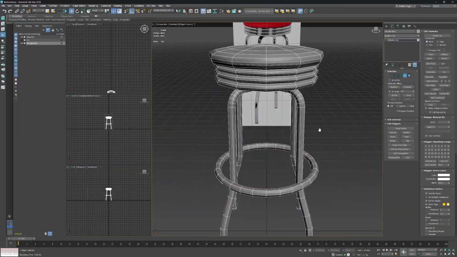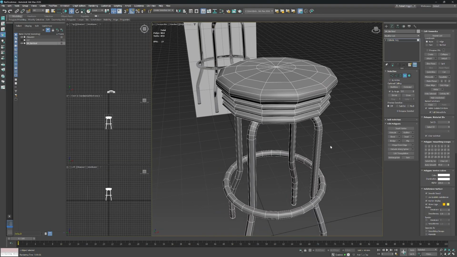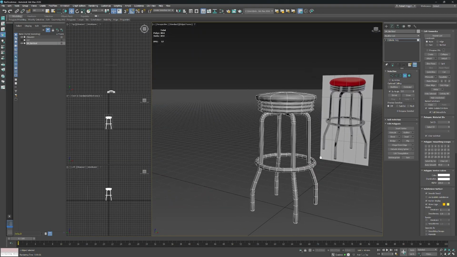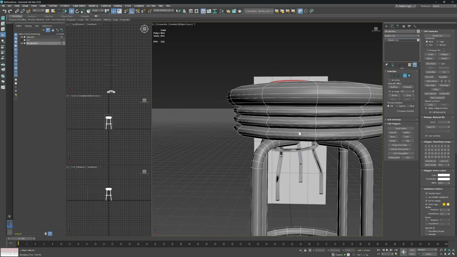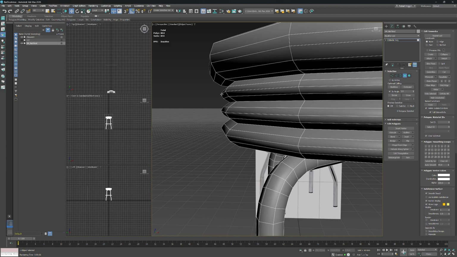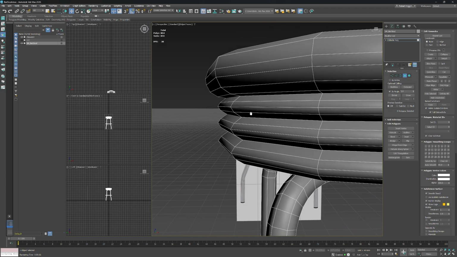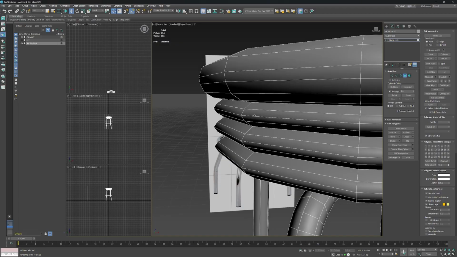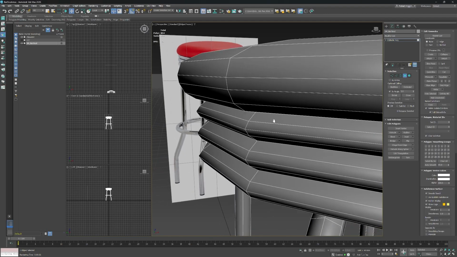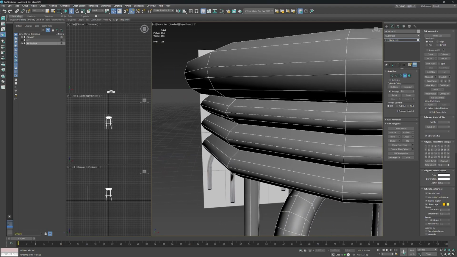Beyond that, I'd be happy to call that done and ready to work on optimization, because there's a lot that we could do. Let's say especially with these details here, we could probably get away with losing some of these edges just to optimize the model and still maintain that silhouette.